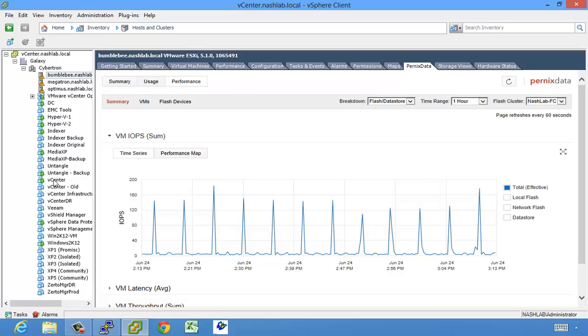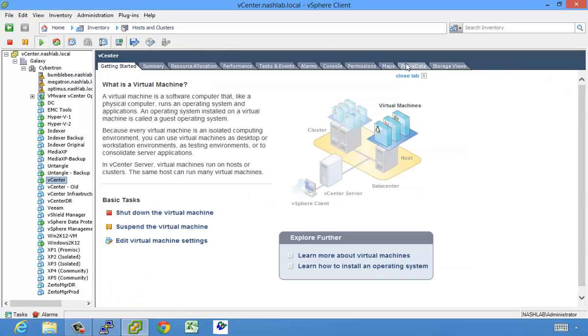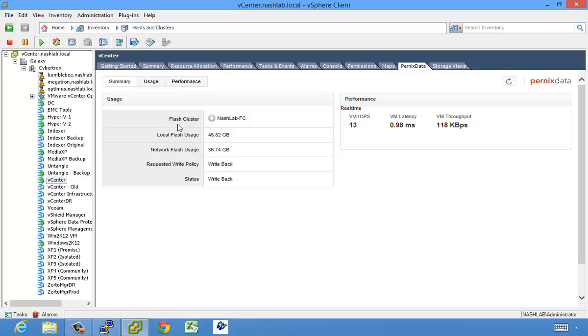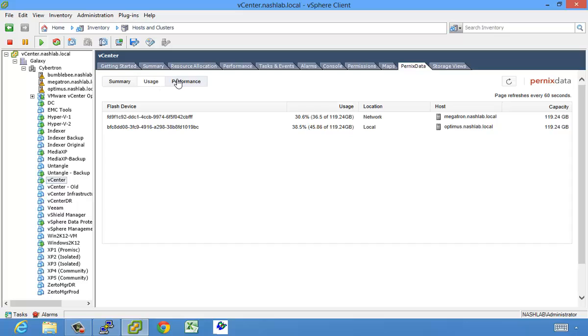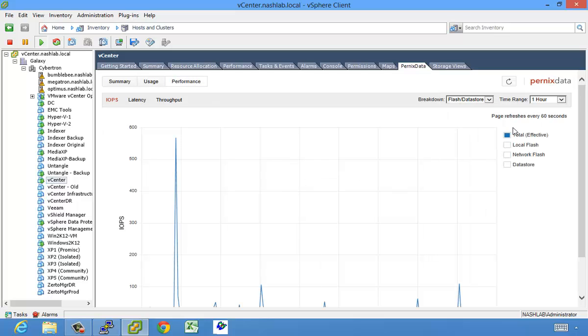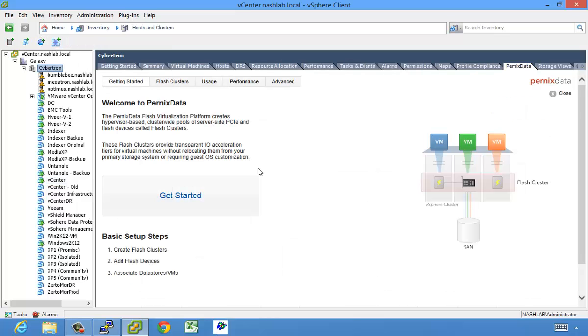And then you can go even narrower and go on a VM, click the tab again, and it'll say, here's the name of the flash cluster I belong to, local, network usage, requested policy status, and again, my VM IOPS, latency, and throughput. And once again, our usage charts and our performance charts. So we can go all the way from the cluster to the host to the VM and pull up all this information. So all in all, it's a very slick system, very easy to use, simple to install and get working.